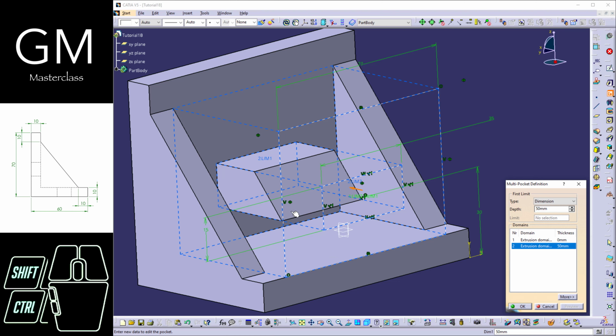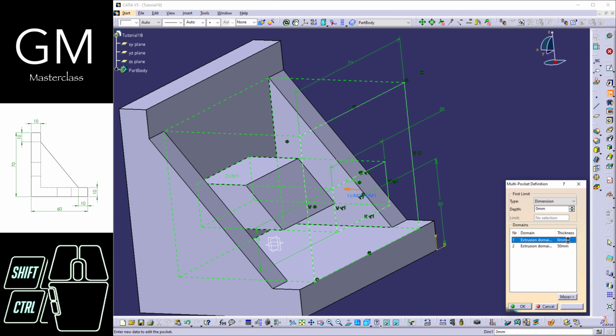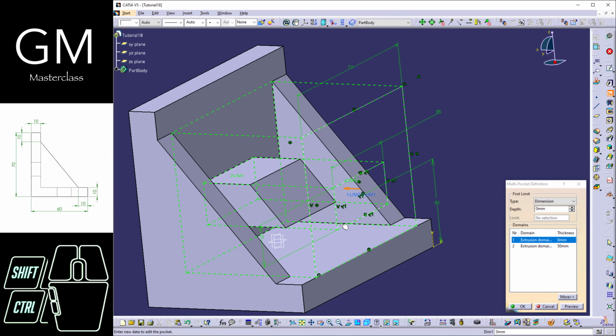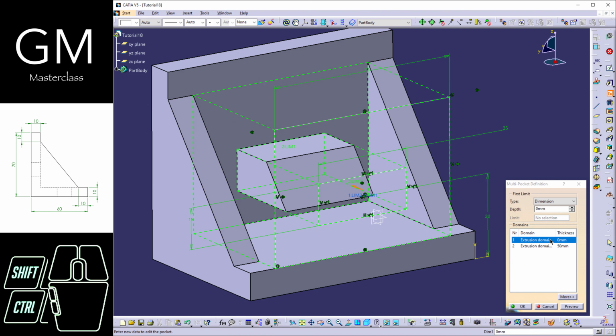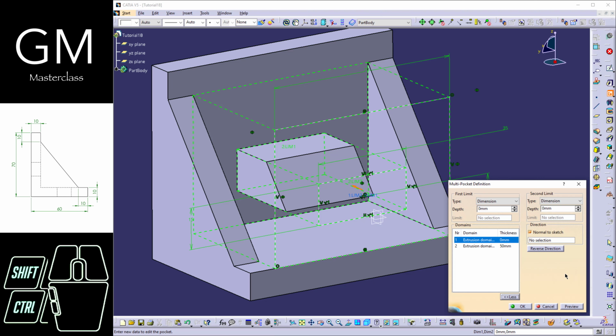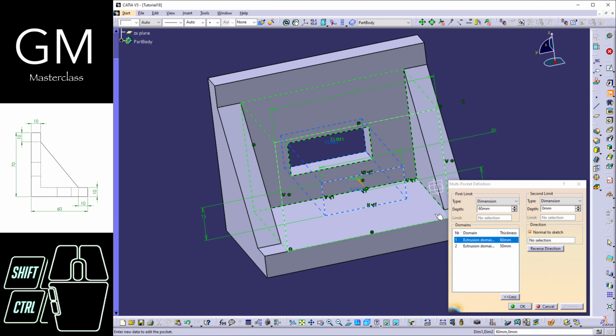Preview, that is what I wanted, and I'm going to select the center of this sketch. So I'm going to select this one, and I'm going to say that this is going to be equal to 60. Why is that? Because I want this hole to pass all through the entire 3D element. So 60, preview, and right here we have it.